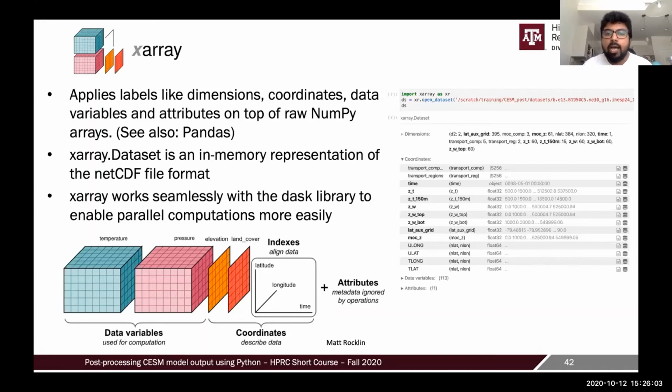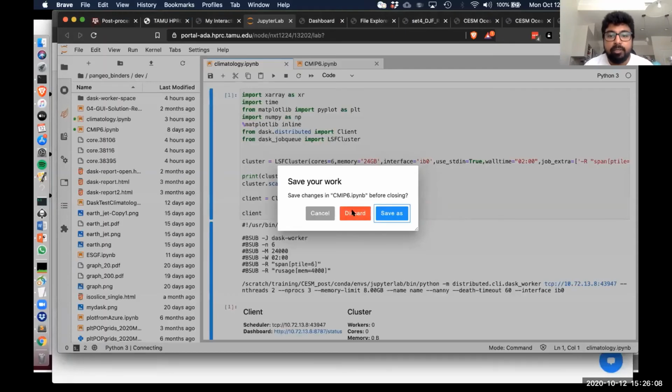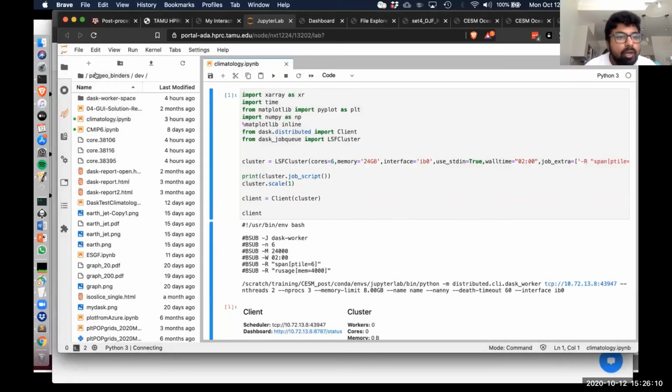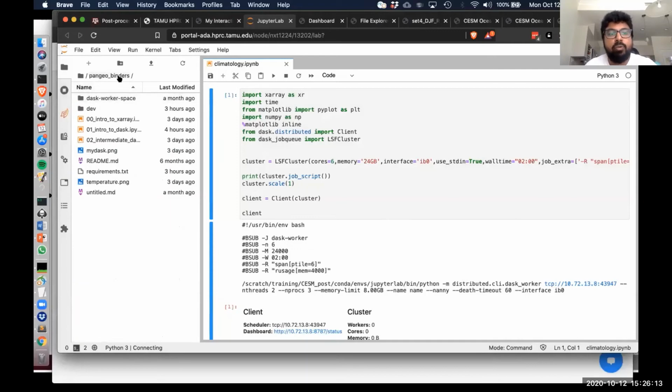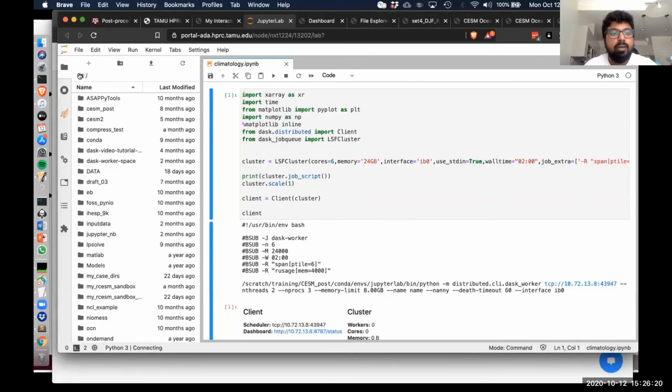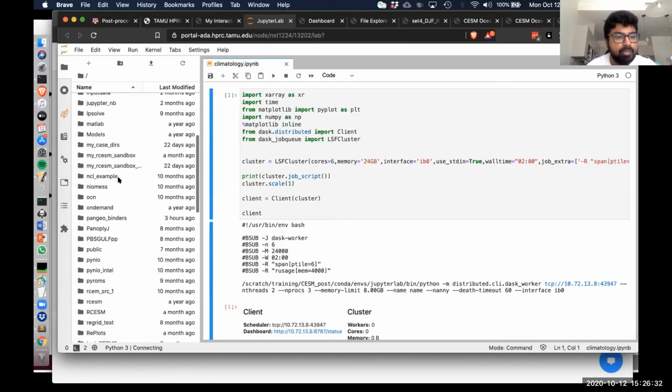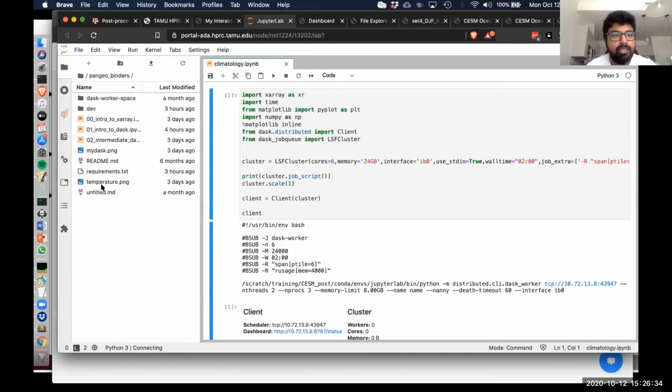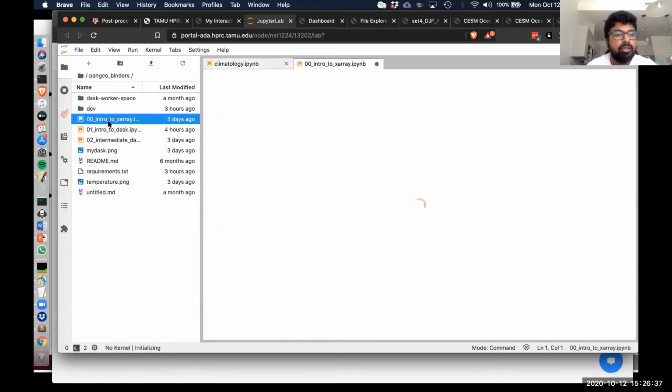Okay, so before I go any further, I'm going to my Pangeo binders. You can actually go to your scratch space. This is why I wanted you to go to your scratch space. If you click on this button here, you can go to your scratch space, and then I selected Pangeo binders, and I'm going to click on the first example here.